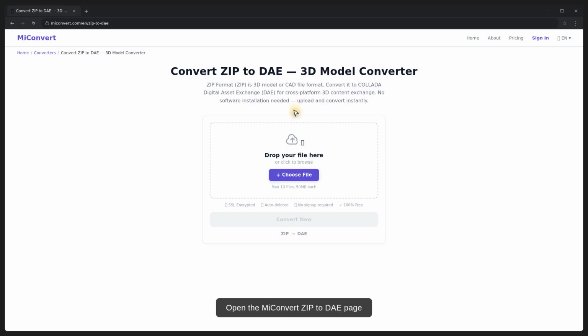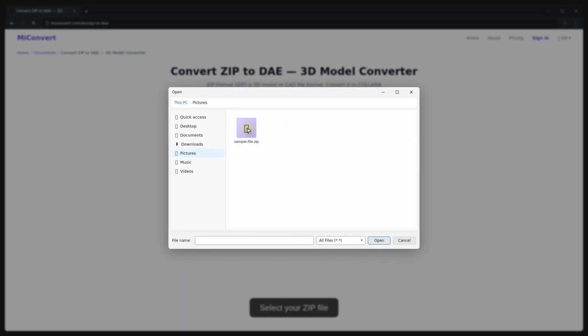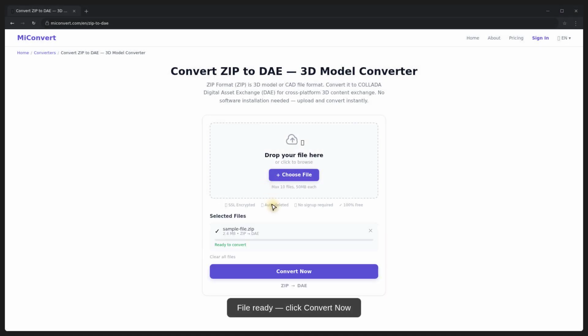You are now on the zip to DAE converter page. The interface is clean and easy to use. Let's upload a file. Click the Choose File button. A file picker will open. Select the zip file you want to convert, then click Open. Your file is loaded and ready.